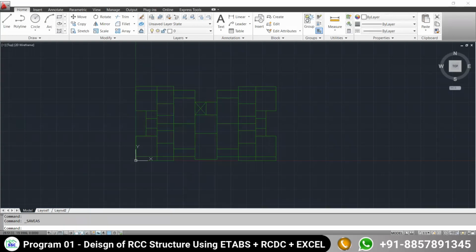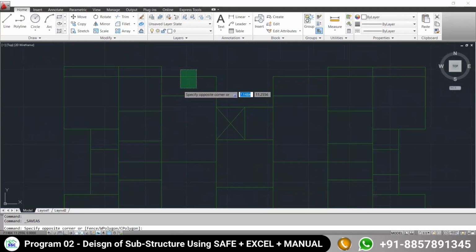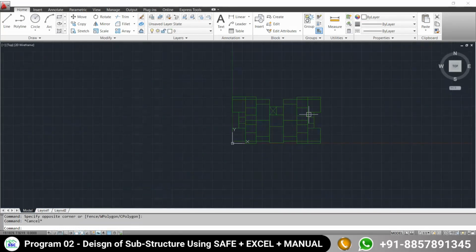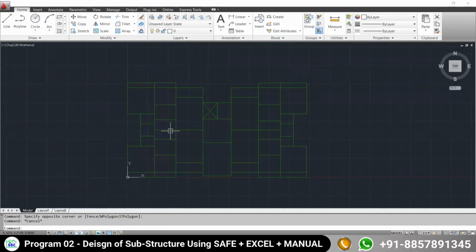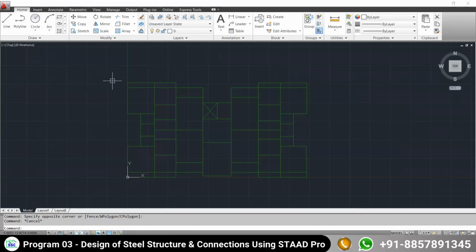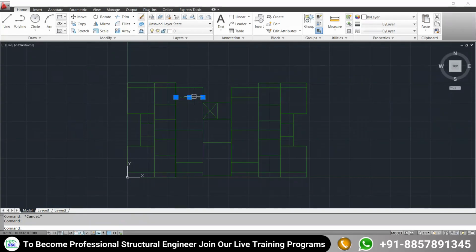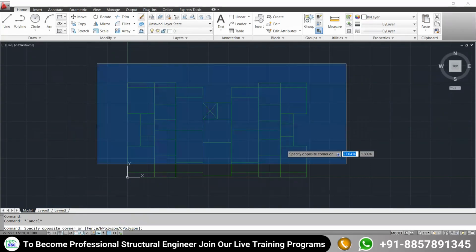But one thing I would like to mention here. See, this grid system, all this center line should be in one layer. If you do not know about the concept of layers in ETABS software, you need to know it. Search on YouTube and try to understand the concept of layer. Many of you are not aware of the concept or importance of layers in CAD software. So all this center line should be in one layer.